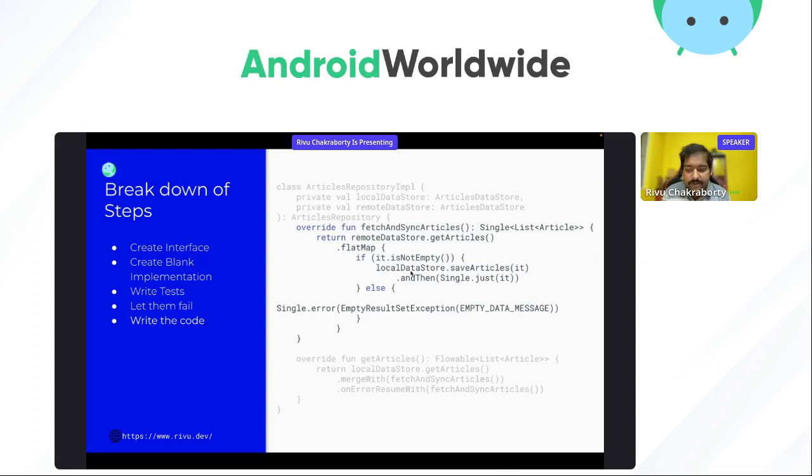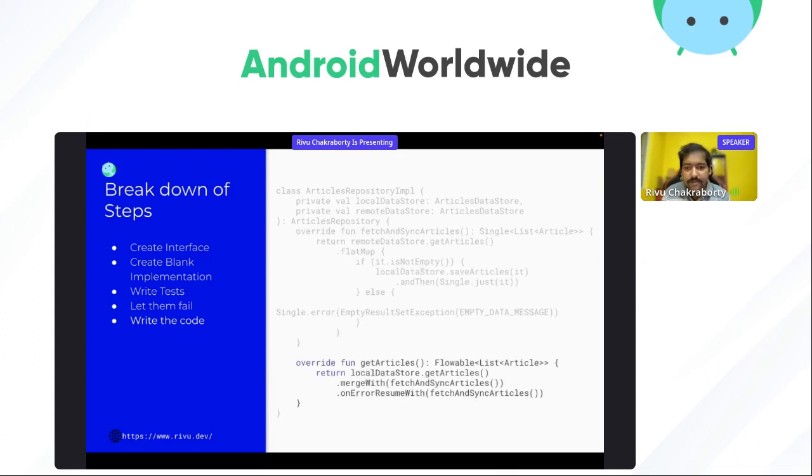Pretty straightforward implementation. Now let's move ahead with get articles. The get articles implementation is also kind of straightforward. So we are first getting local data store dot get articles. We are merging it with fetch and sync articles. Remember, fetch and sync articles saves the data in local DB and returns the remote data, right? So it should ideally emit the remote data, and it should also update the local DB.